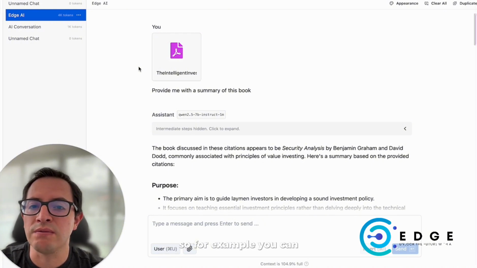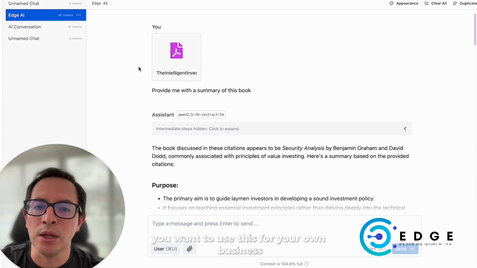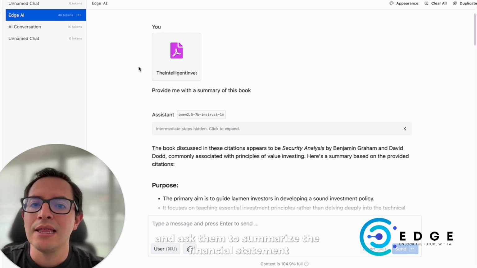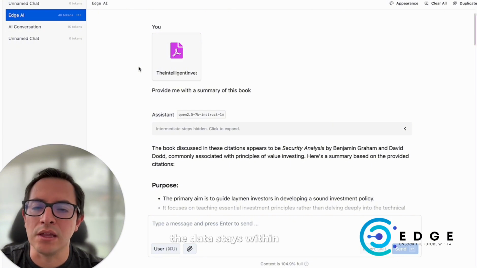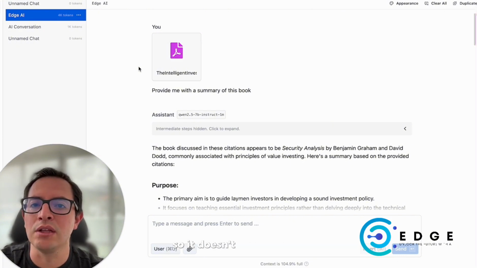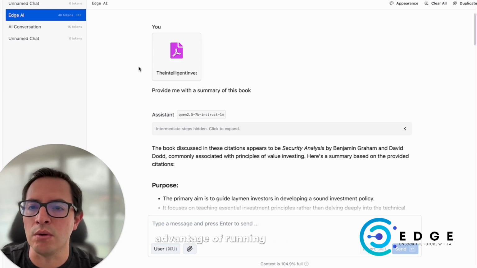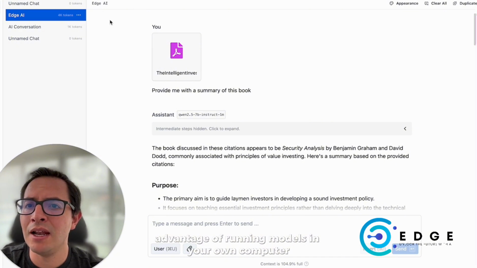So if, for example, you want to use this for your own business and you want to upload a financial statement and ask it to summarize the financial statement, the data stays within your computer and is within your control. So it doesn't go anywhere and the model does not use it to train. That's a very powerful and very good advantage of running models on your own computer.